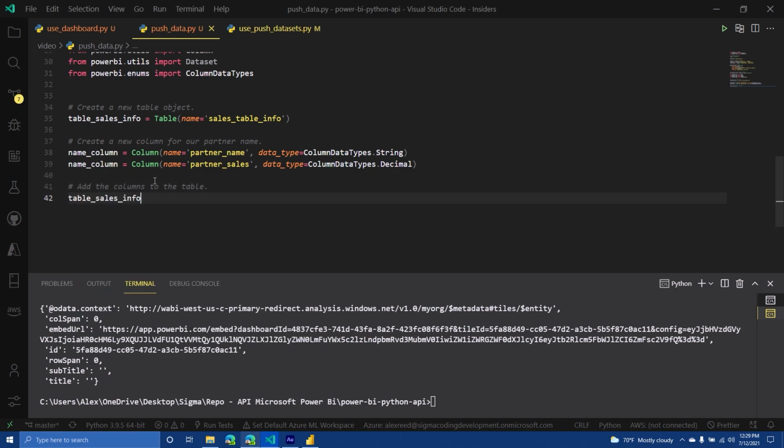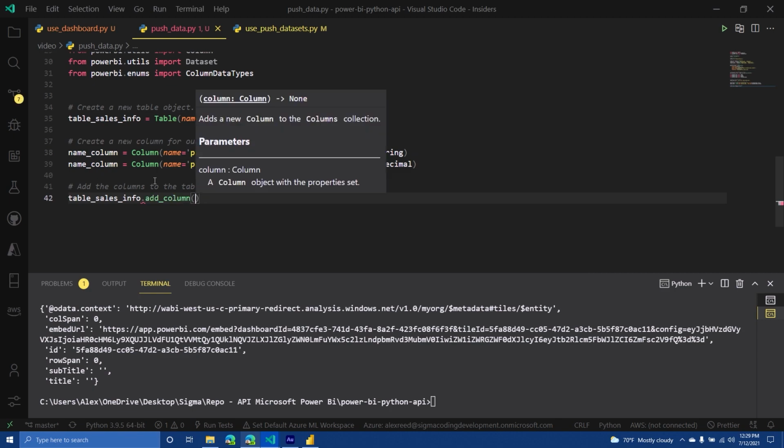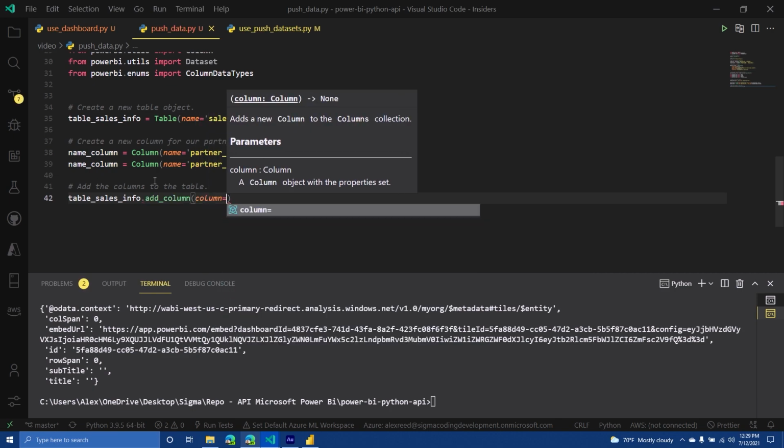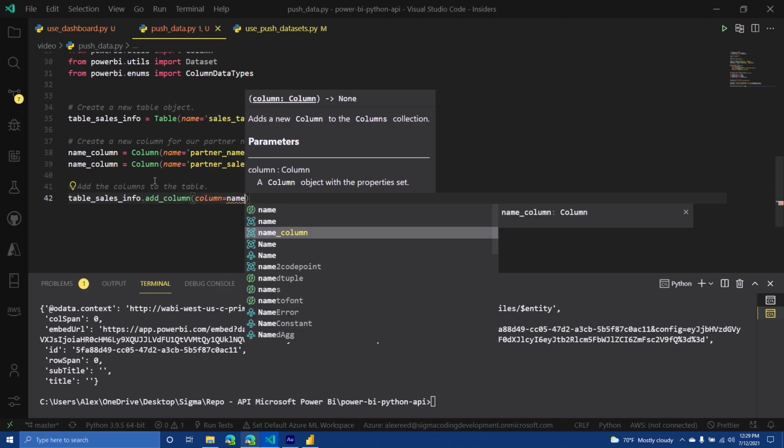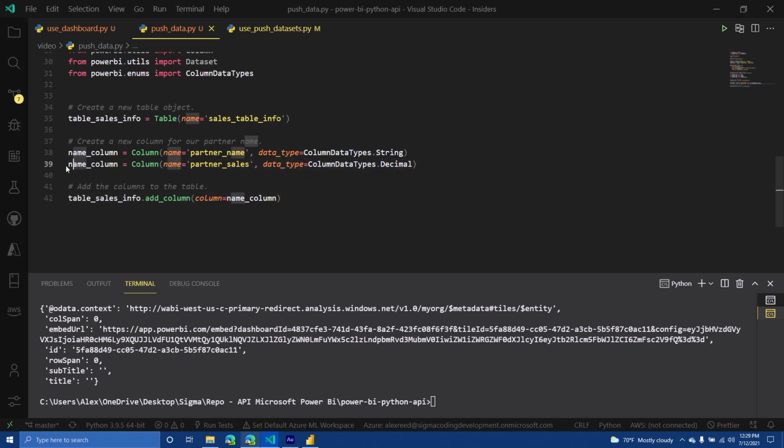So we have a table, we have some columns, we now need to add the columns to the table. So we're going to say table sales info, add column. We're going to do a column where you can do the name column. And then I should definitely rename this one sale column. And then we're going to do another one, and then this will also be the sales column.